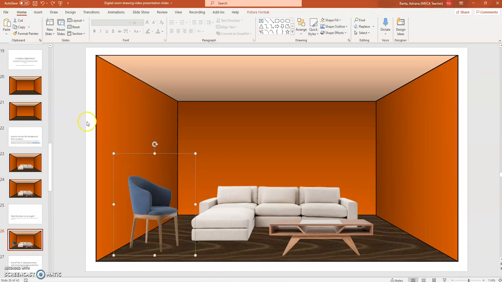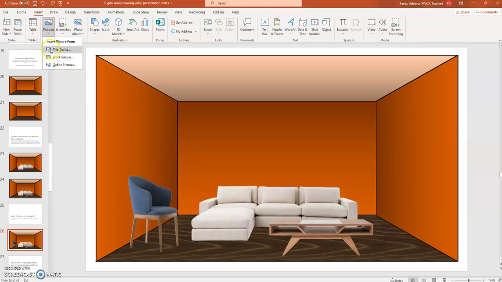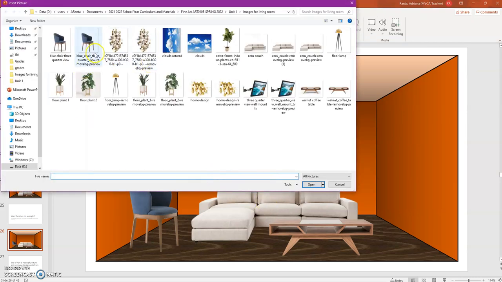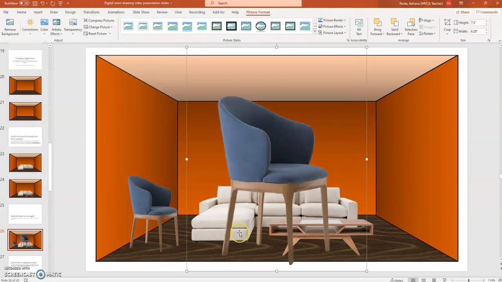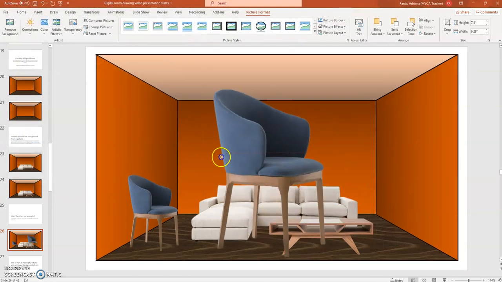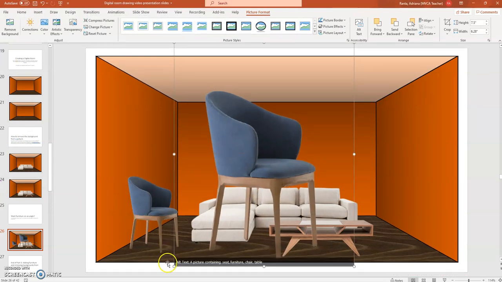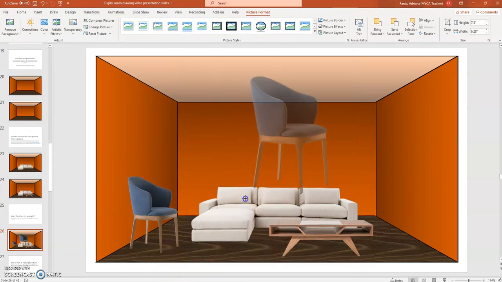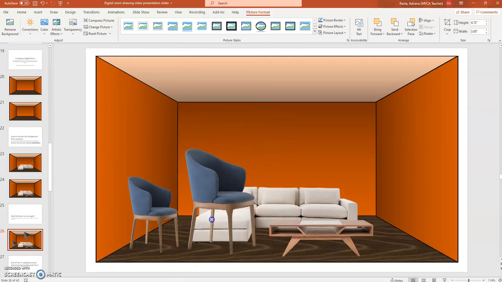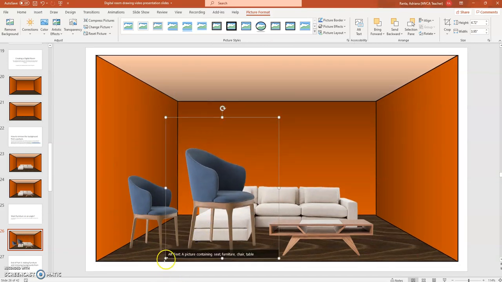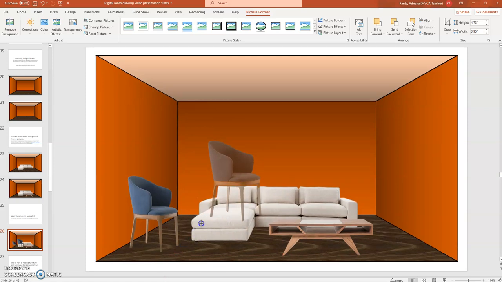Now, what if I wanted another one in here? So I can either use my insert button and find the chair here. There it is, and insert it again. Notice when I inserted it, it was way bigger than this one. So I can size it down. Oh, still not the same size. So let's go down a little farther. And that looks like, hey, it's the same chair.